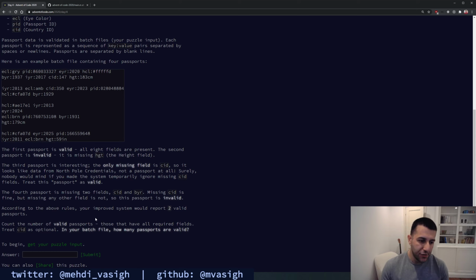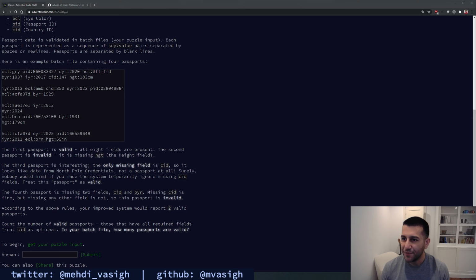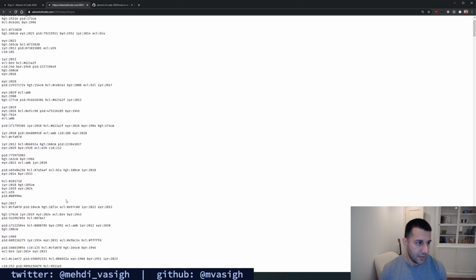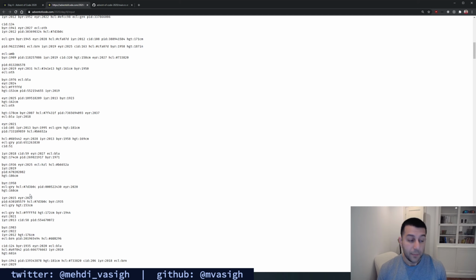And if we just look at the rules here, this is fairly straightforward, at least for part 1. Essentially, what we're looking at is we've got some number of fields. It's going to be variable. Some of them are going to have more fields, some of them are going to have fewer fields. And there are 8 total fields. 1 of them is optional. And if you look at the puzzle input, you can see they're separated by blank lines.